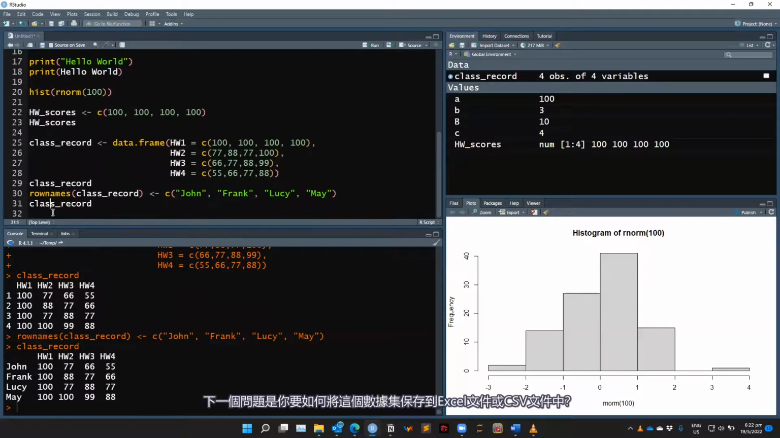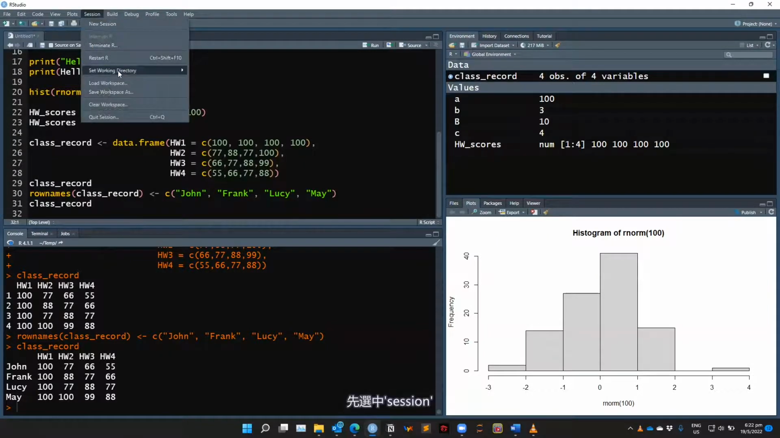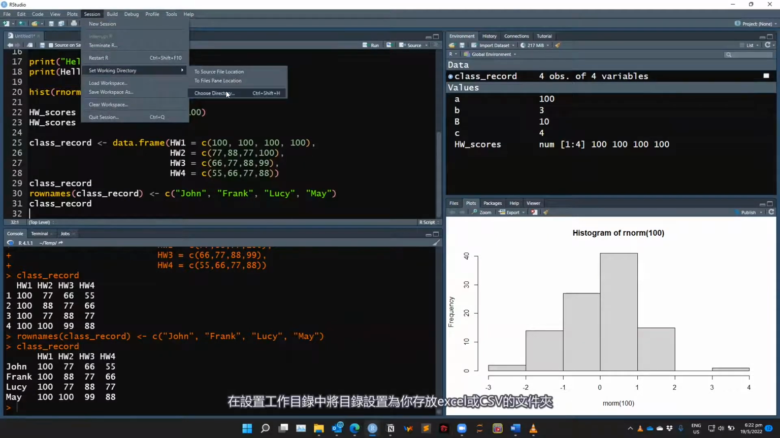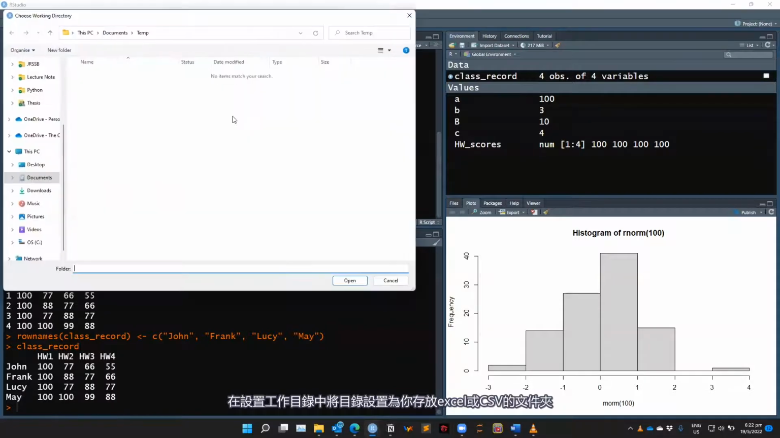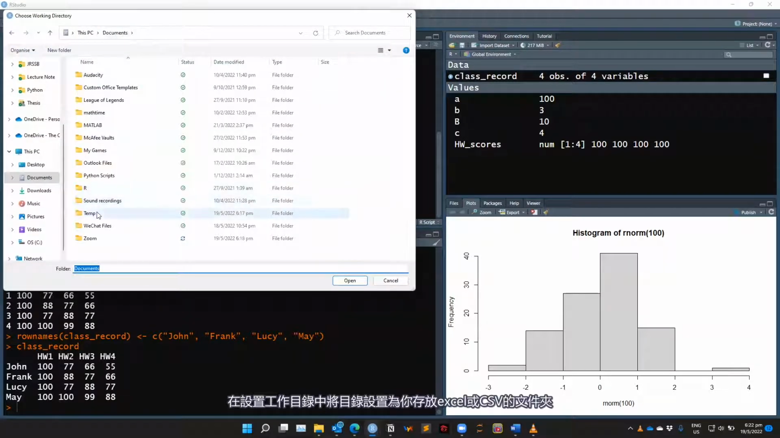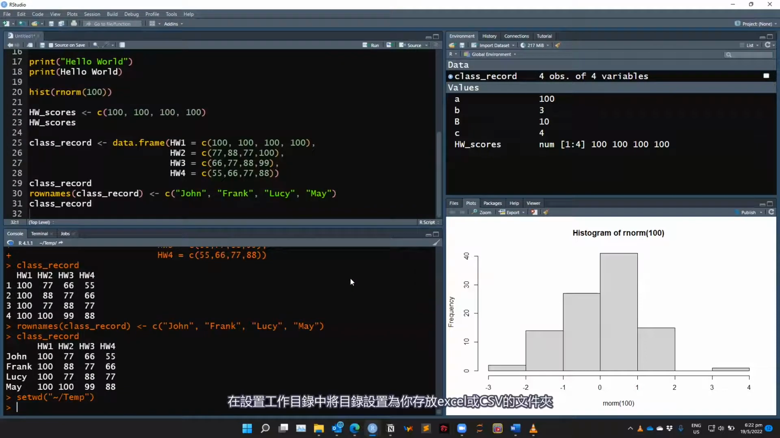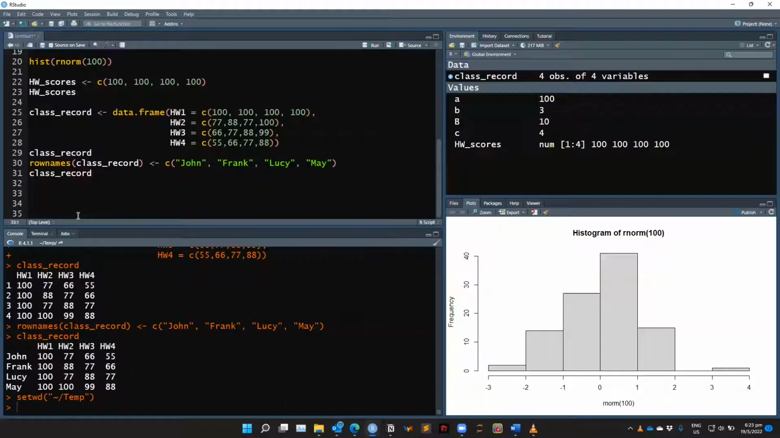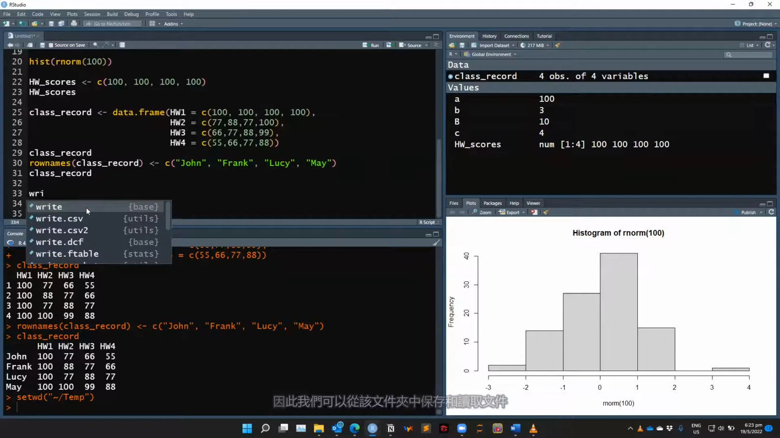Next question is, how can you save this dataset into an Excel file or CSV file? First, go to Session, Set Working Directory, and set the directory to the folder where you locate your Excel or CSV file. Click Open. After you see this line, RStudio has already updated the working directory, and RStudio will work on this folder now. Therefore, we can save and read documents from that folder.